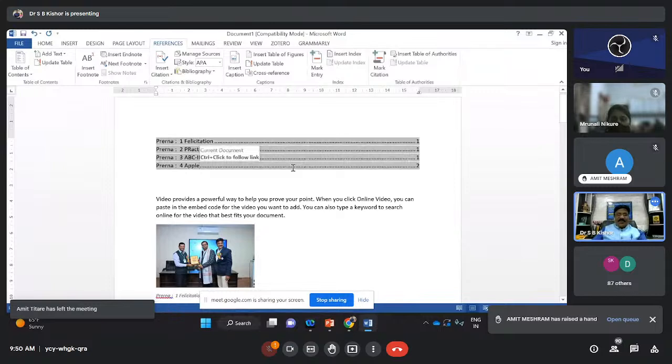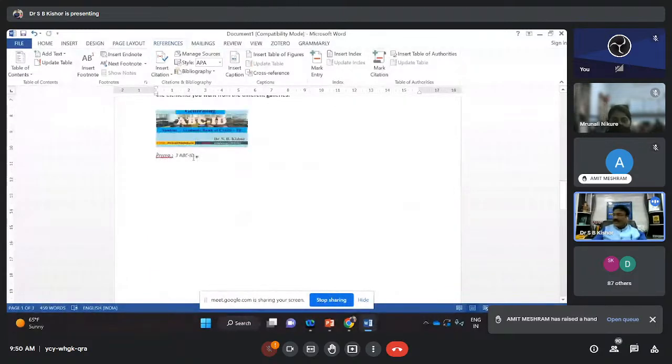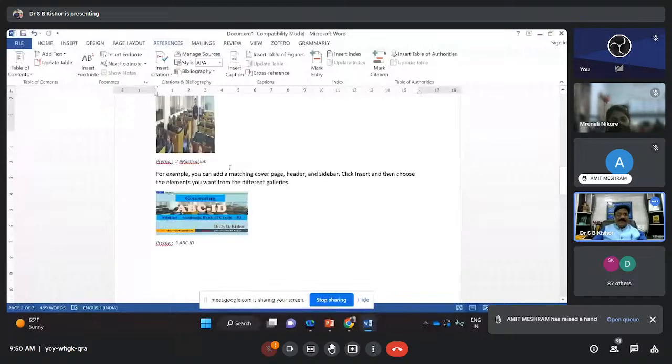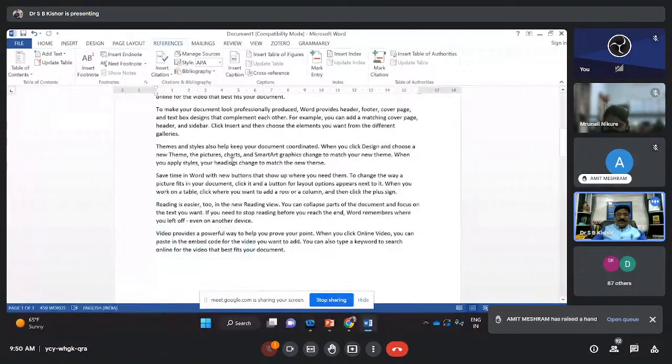Okay. And now, if you want to jump to this particular figure, simply press Control and click on the button. Okay, so that's so easy. Again, if you would like to jump to say figure number 2.